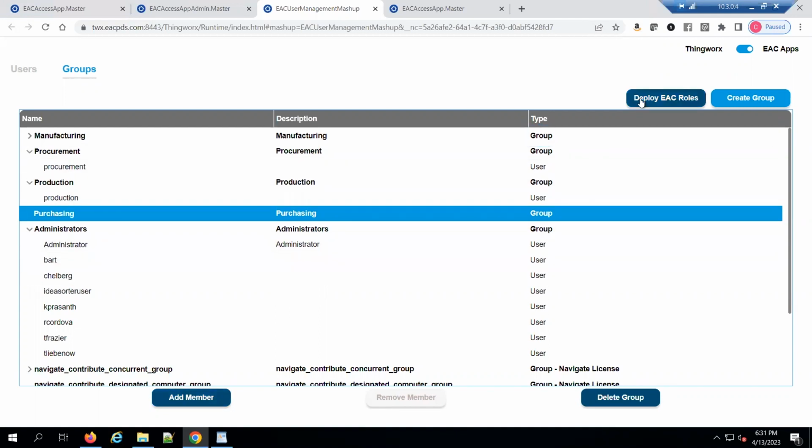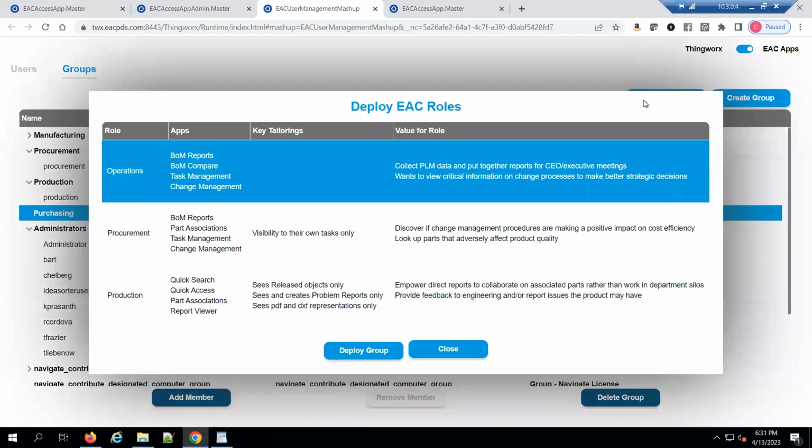And then lastly here, we have our EAC roles deploy button. And so what this is, a lot of the roles that we see our customers using our apps with. So operations, procurement, production. And what this does is it allows you to deploy this role, which means it's going to create that group for you. It's going to deploy visibility for only the apps that you see here. Any key tailoring, such as these guys, for example, are only going to see release objects.